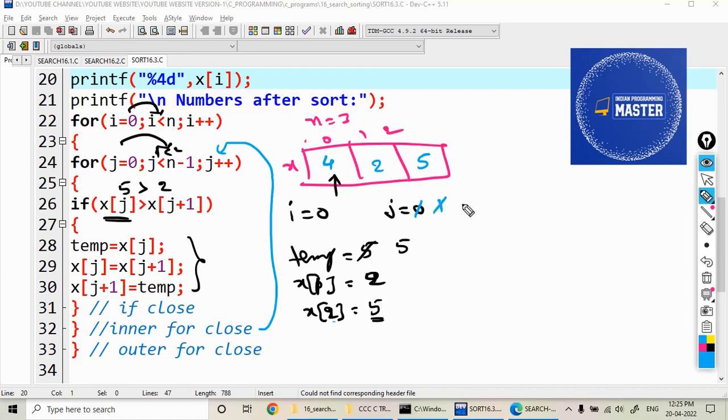j will be incremented. j value becomes 2. 2 less than 2, condition false. Whenever it is false, it goes to the outer for loop. So i value becomes now 1. When i equal to 1, 1 less than 3, the condition is true. So j equal to 0 it will take.